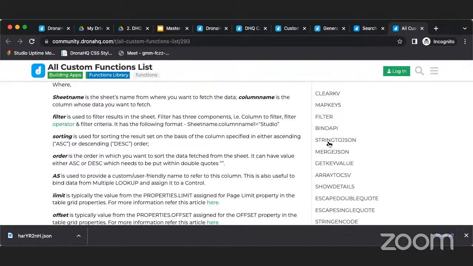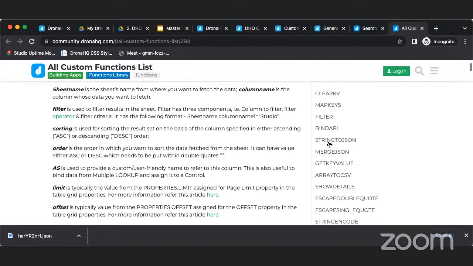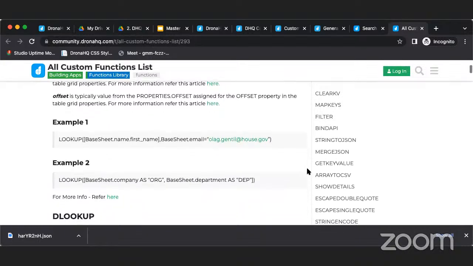Like if you see, you have a string and you want to convert that string to JSON. It's a simple JSON.parse, but we have converted that into a function if someone does not want to write JavaScript. So that is possible. So like that, you can go through the list over here.